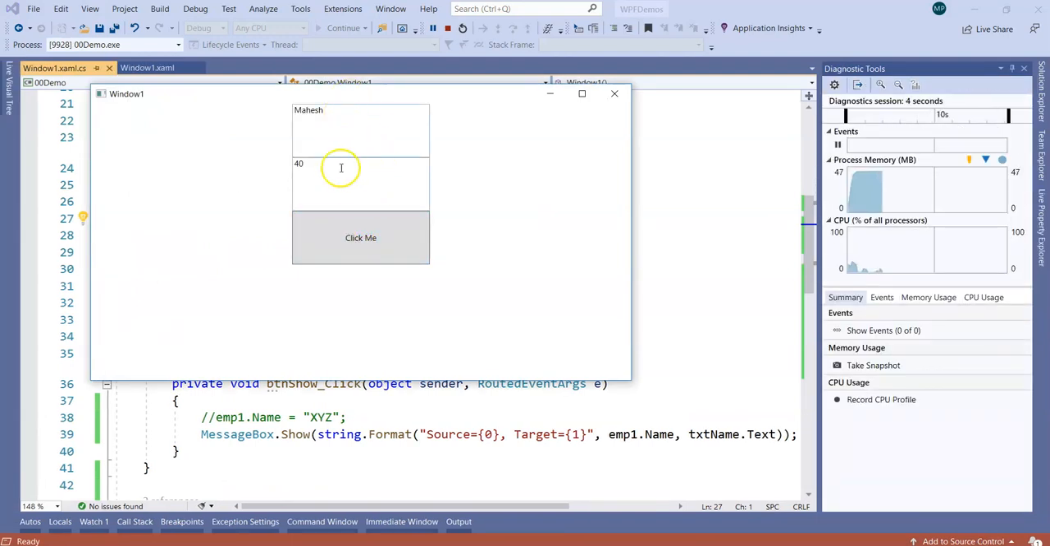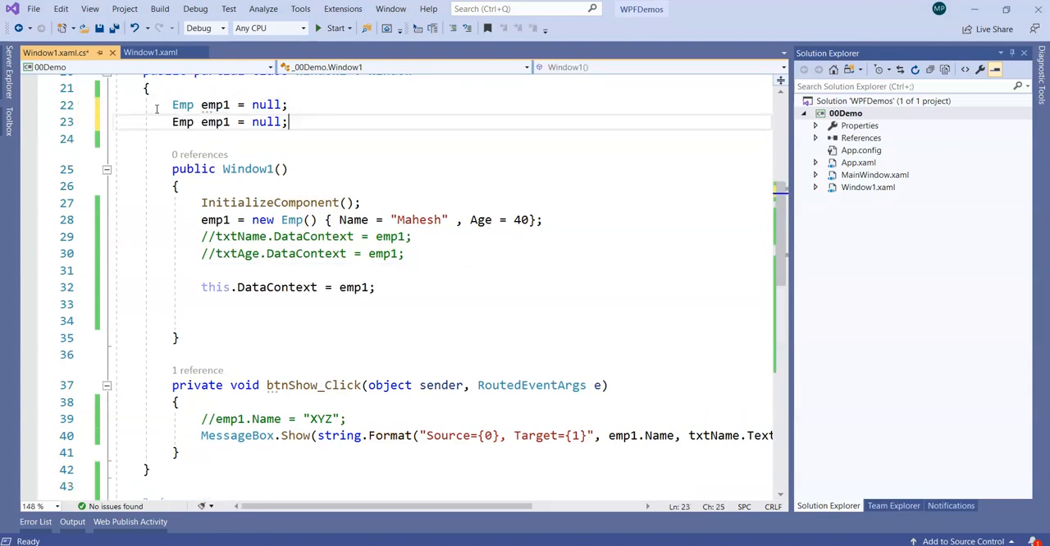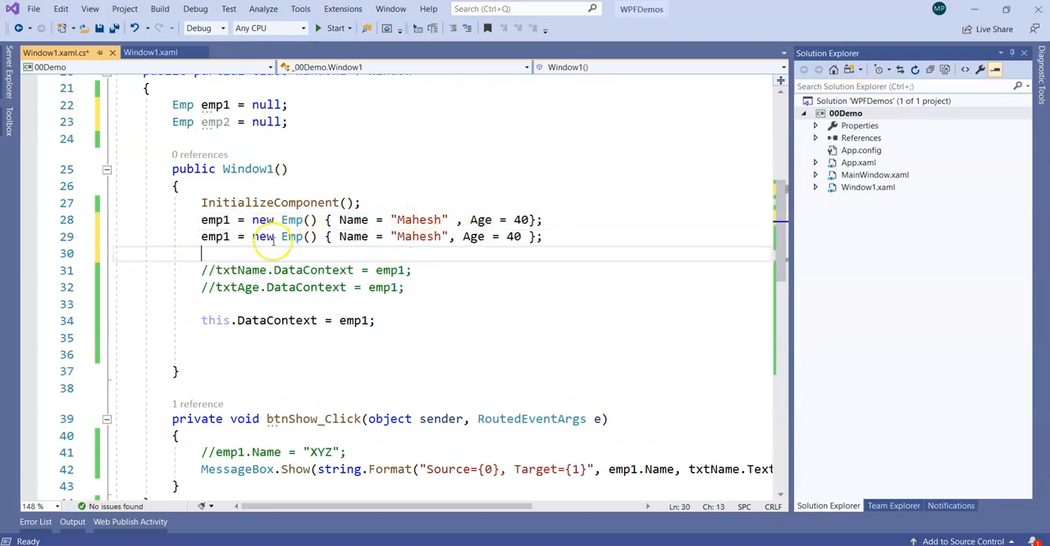So here, now we have two text boxes representing Mahesh and 40, which is coming from emp1. So you don't need to write multiple statements. A single statement like this is going to help you. Now still, some of you may have a question like, what if for the second text box I really wish to have another object as a source. So let's say there is an emp2. I'm simply going to copy this and paste it here. And let's say there is an employee number 2 that we have, who is going to have a name like, let's say, Nilesh, and an age, let's say, 20.